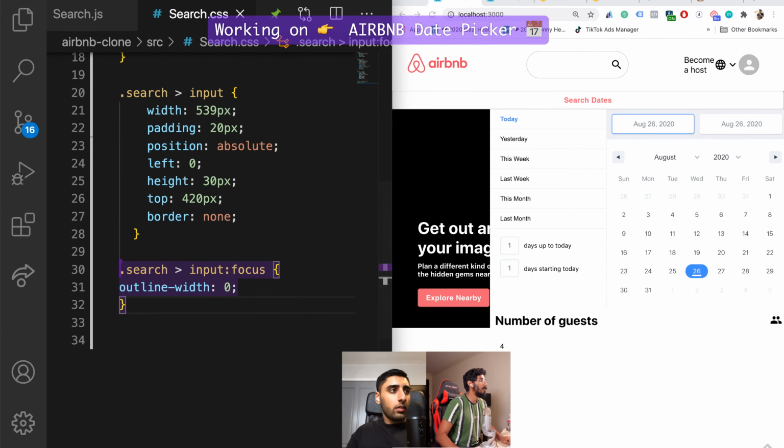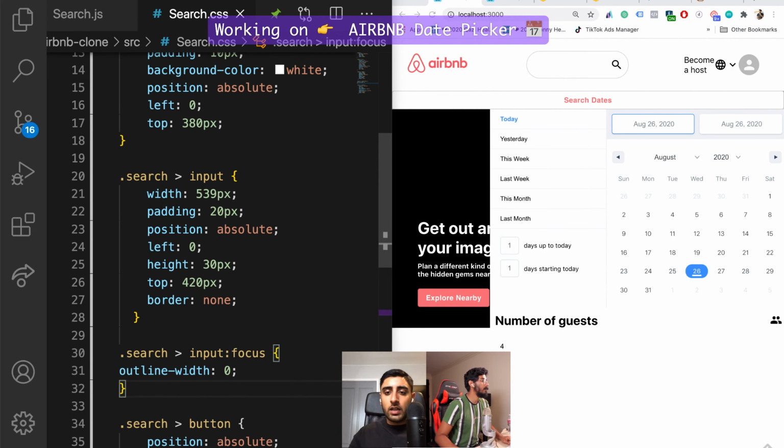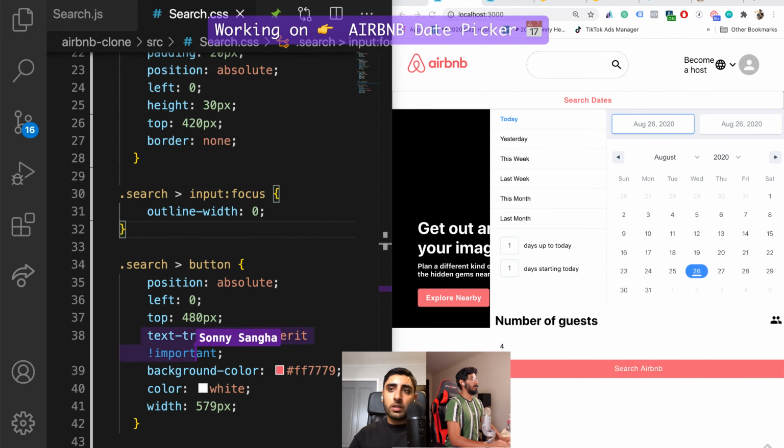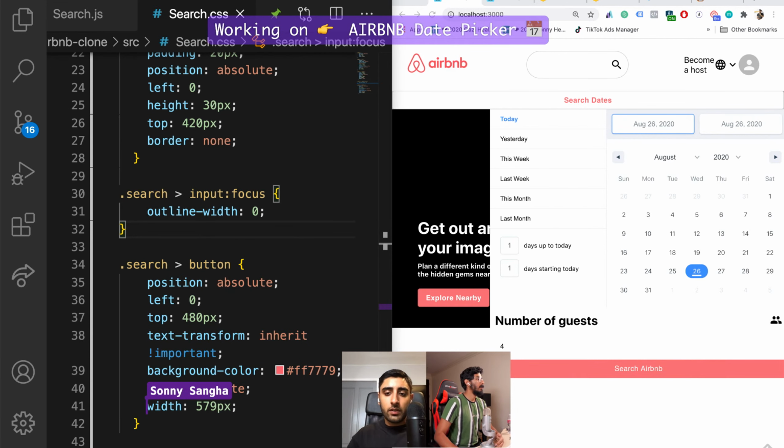So for the button to style, we need to do the following. We're going to target that button and do the following: position absolute, left of 0, top 480, text-transform inherit, and that's because we don't want it to be uppercase. Background color of the Airbnb color, and then color white and a width of 579, and that will give you the exact dimensions that you're going to need, and it should do what we want. So there you go, you've got it looking pretty good.